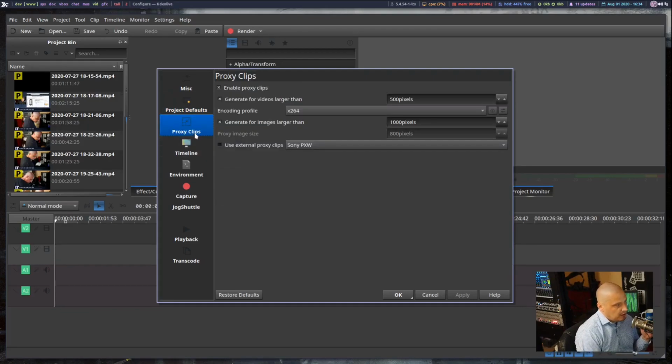Then you have a proxy clips setting here. Make sure that is clicked on, and you see the enable proxy clips. Make sure you have that checked. So I can't stress enough how important it is to turn on the proxy clips, because it will drastically speed things up as far as the previewing and everything. It's probably just not even going to be possible to preview the video on most hardware unless it's like outstanding hardware, unless you enable the proxy clips.